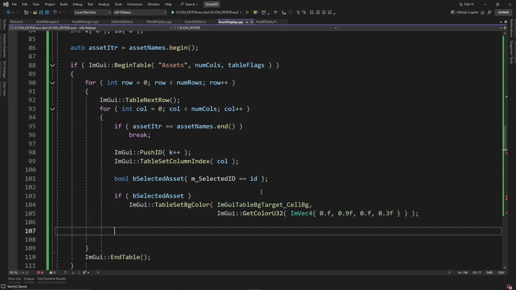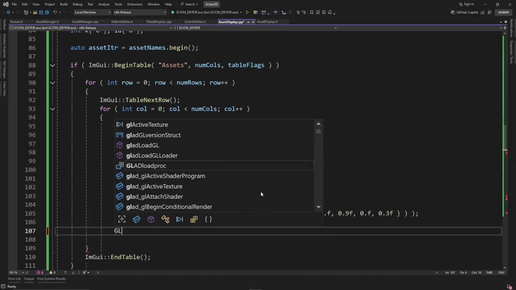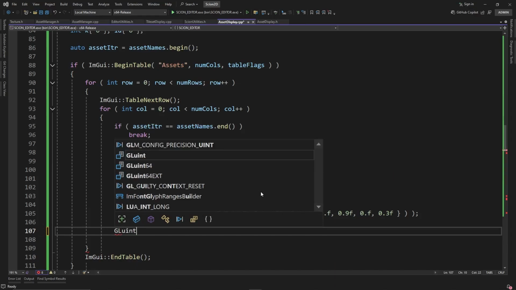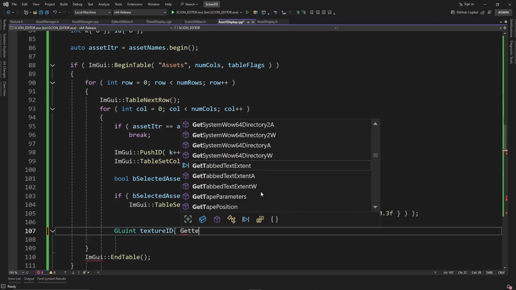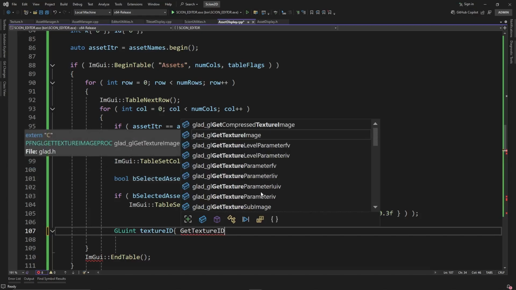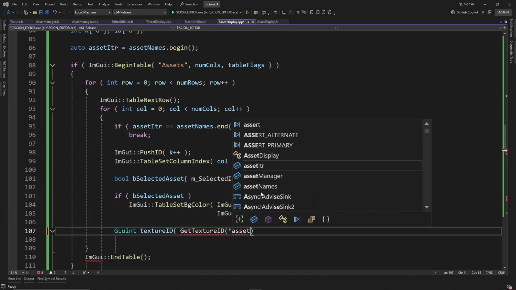Now this one's going to be a little bit different because not everything has a texture, right? So we need to, well, fonts are textures. So fonts, we can use their texture ID. Textures have their own texture ID. However, we're going to need to have more texture IDs for our music assets or our scenes and stuff like that. So we're going to have to create another function. So we'll go GL uint texture ID, and that's going to be get texture ID, and that's going to take in the current asset iterator.